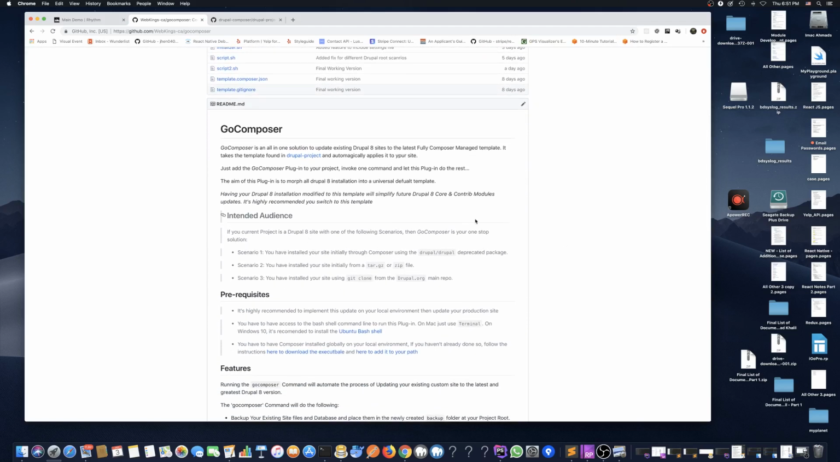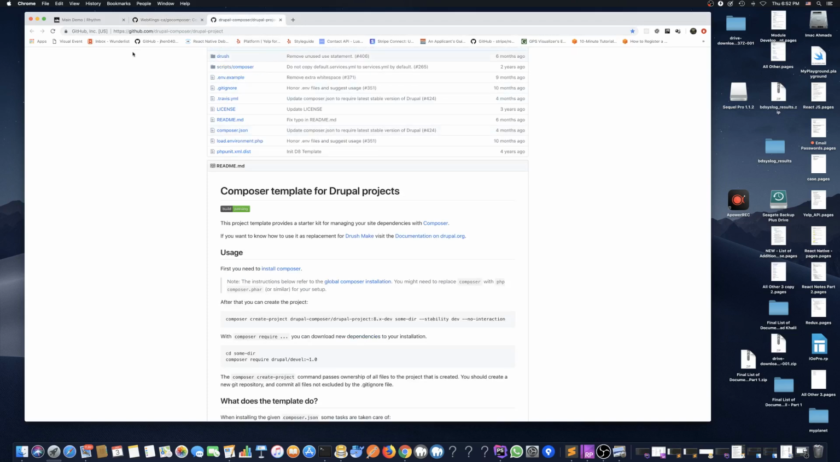Basically, what I'm going to focus on now is the intended audience. You have three scenarios. Scenario 1, you originally installed your site using Composer, but using the Drupal deprecated package. Scenario 2, you have installed it from an archive or a zip file. And the final scenario is that you used git clone from drupal.org to install your initial site. In any case, this plugin is going to take whatever you have as an existing installation and transform it to this template.